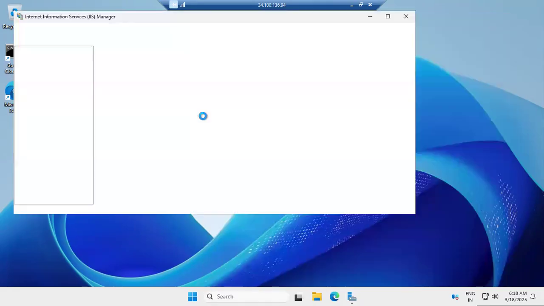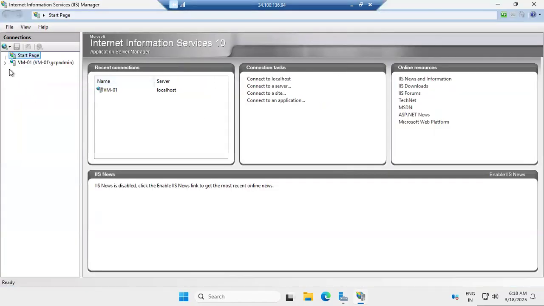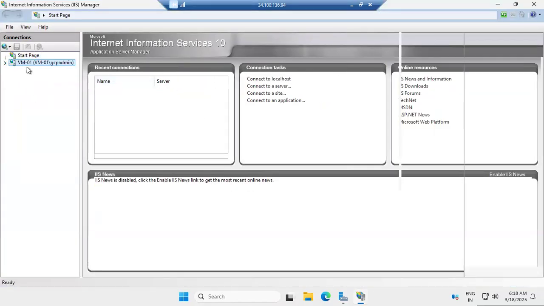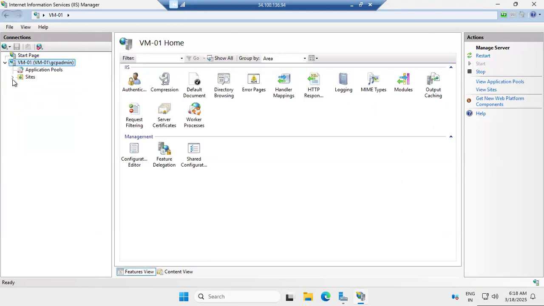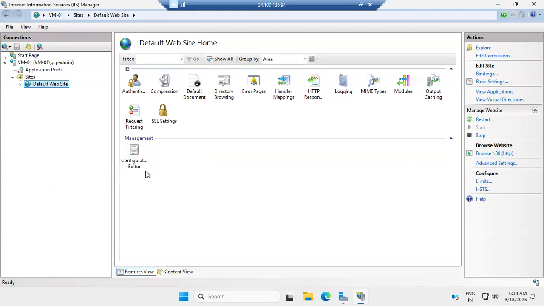Now access your default website page. Yeah, this is my IIS web server perfectly installed. Now you can see, extend your server. This is the server name VM01, right? This is your website information. This is the default website. Right click on the default website, manage website. Now select the browse option.